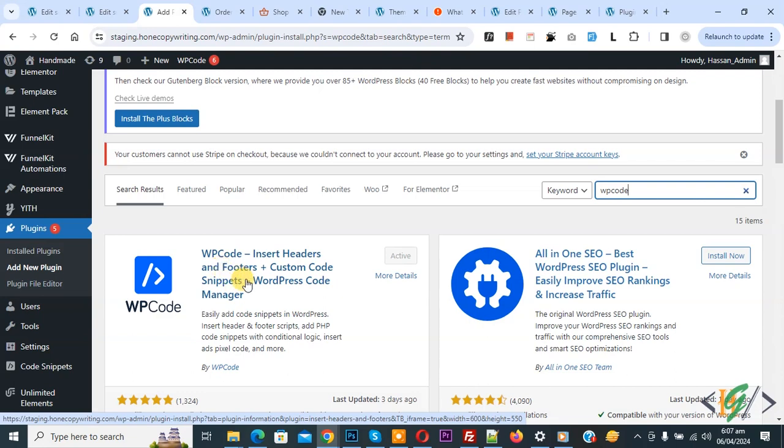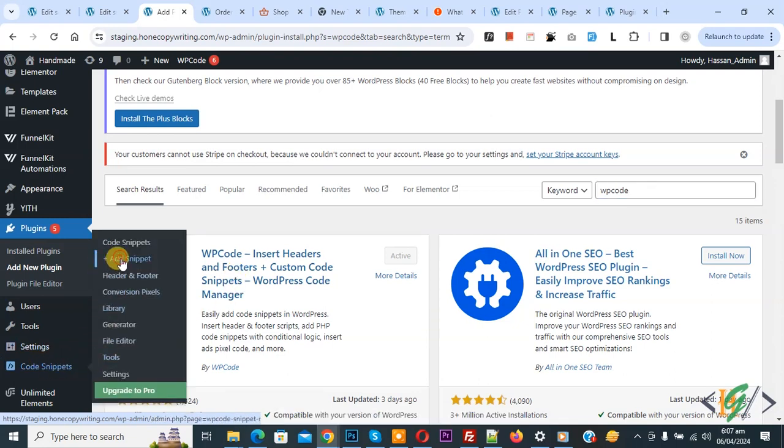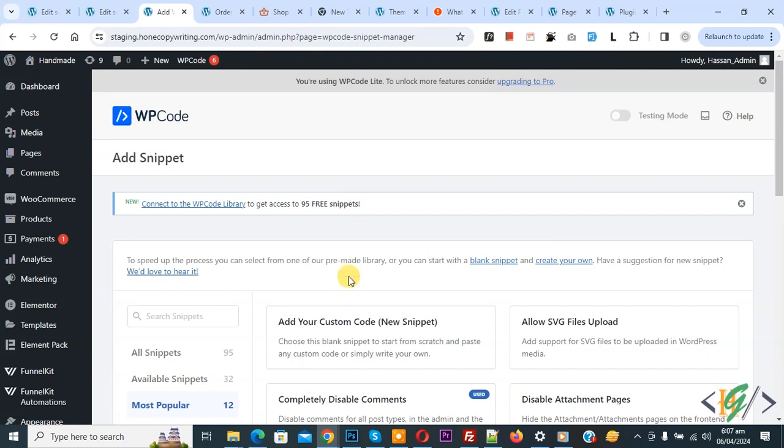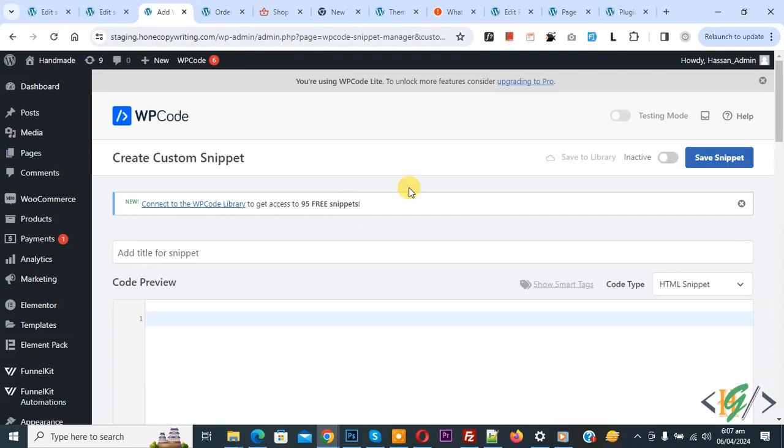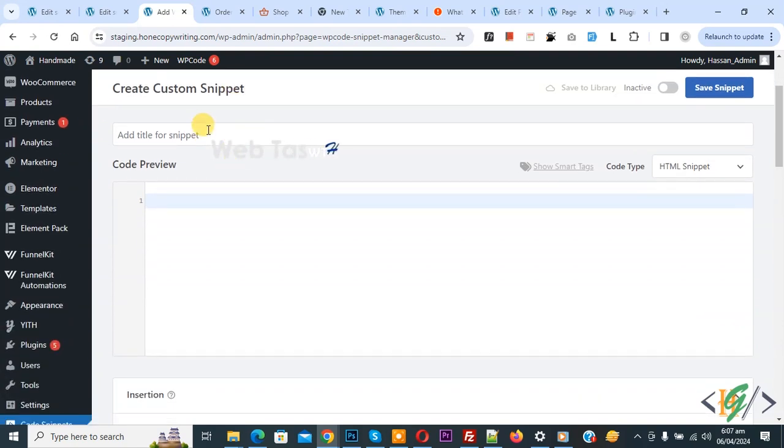So you will install this plugin and activate it, and after activation on the left side you see Code Snippets, and then you see Add Snippet, so click on it. Then you see Add Your Custom Code, so again click on it. Now the Create Custom Snippet section opens. Scroll down, you can add a title, then you see the code preview. On the right side you see Code Type drop down, select PHP Snippet.